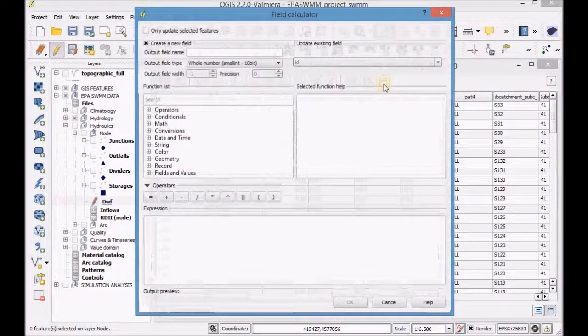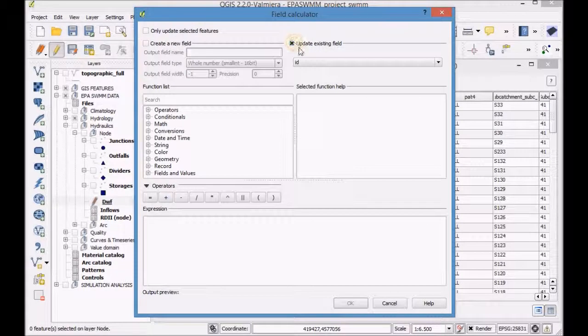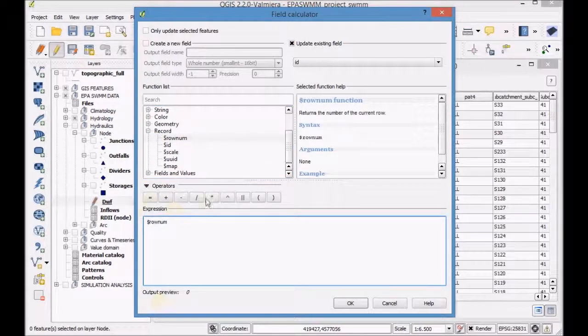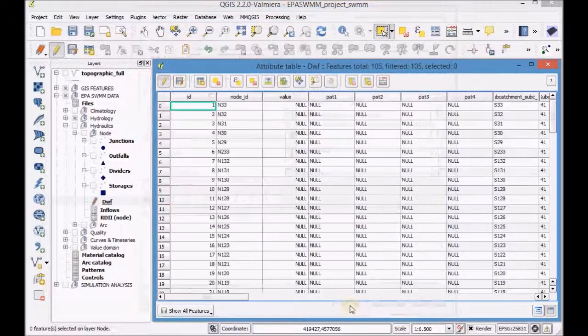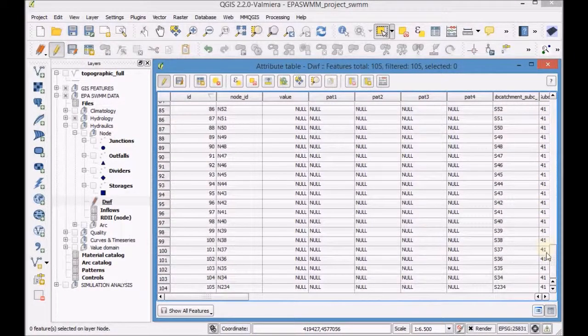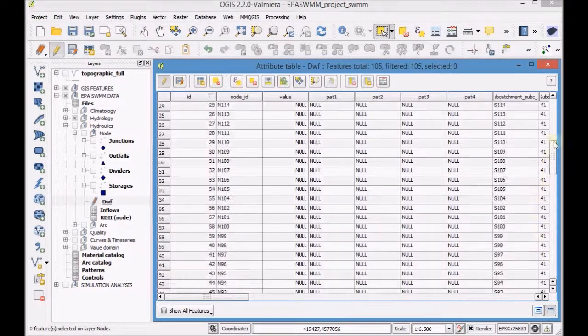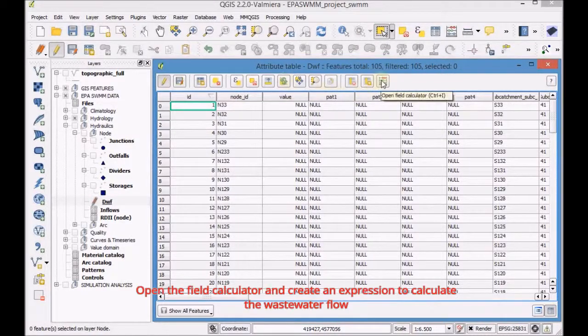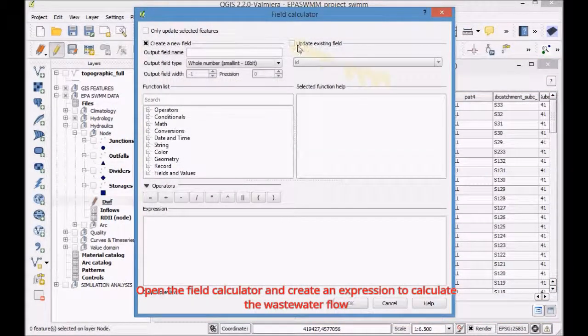Open the field calculator and add a row number to the field ID. Open the field calculator and create an expression to calculate the wastewater flow.